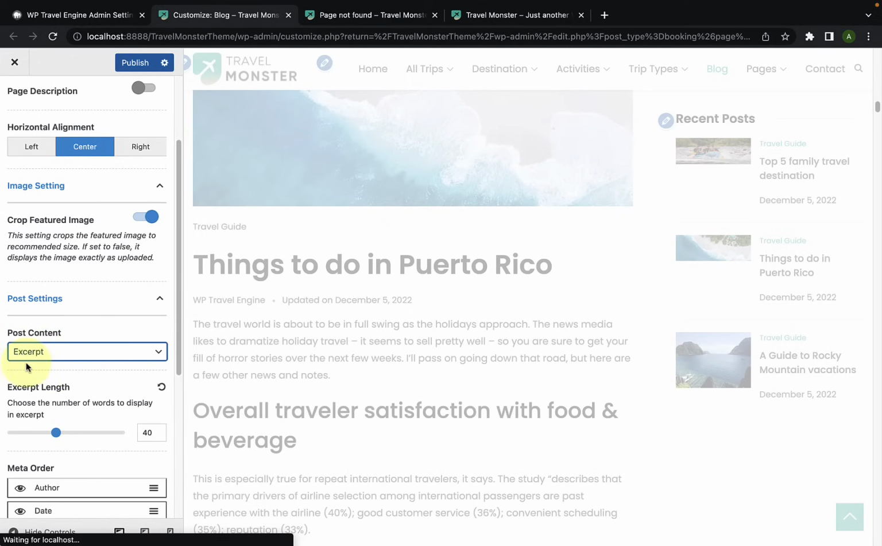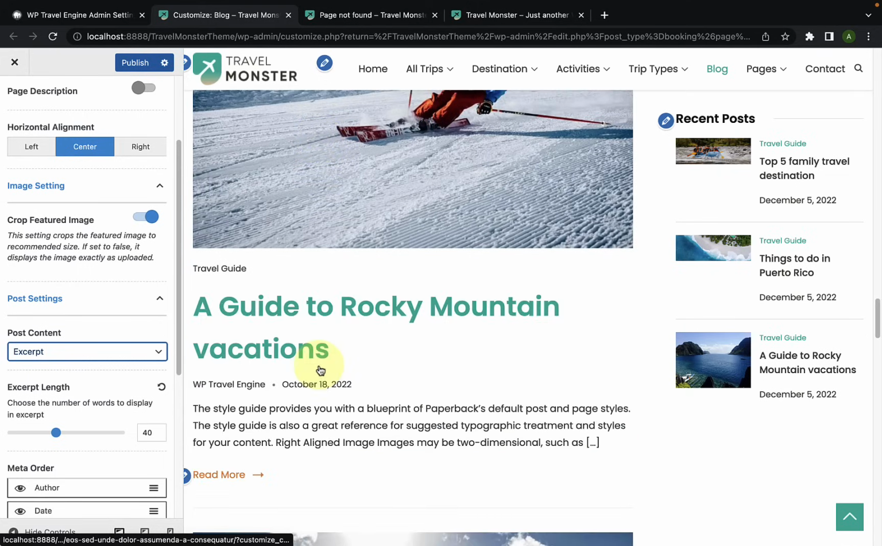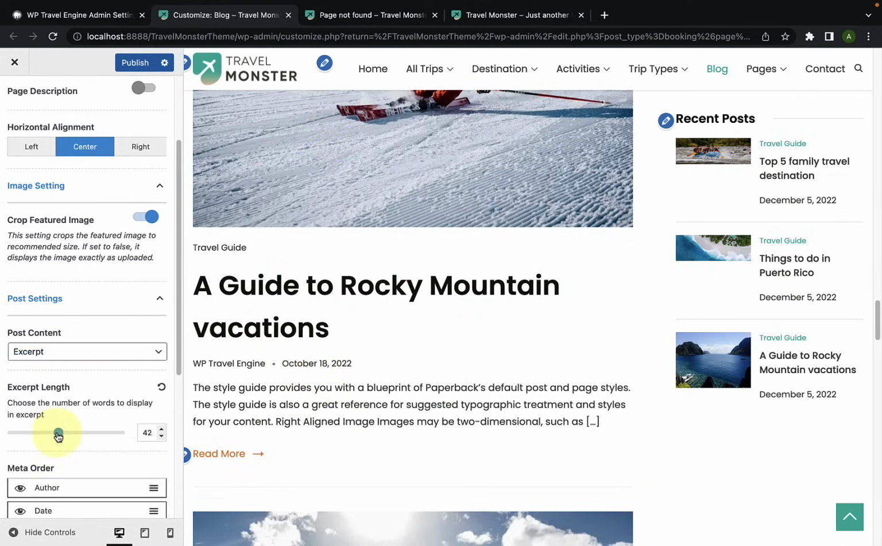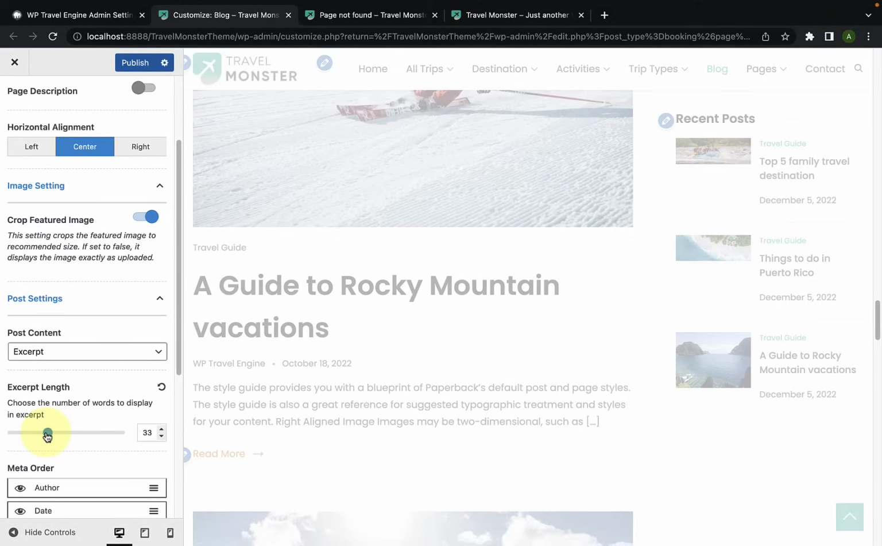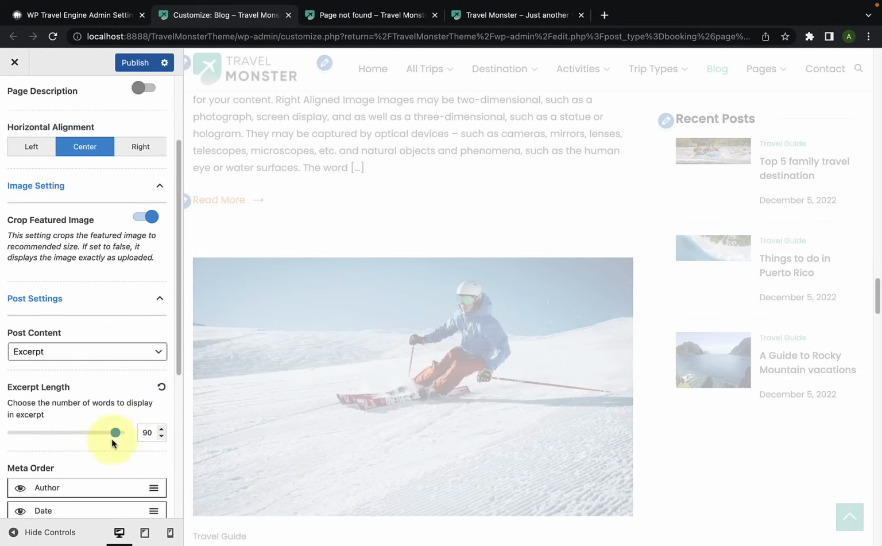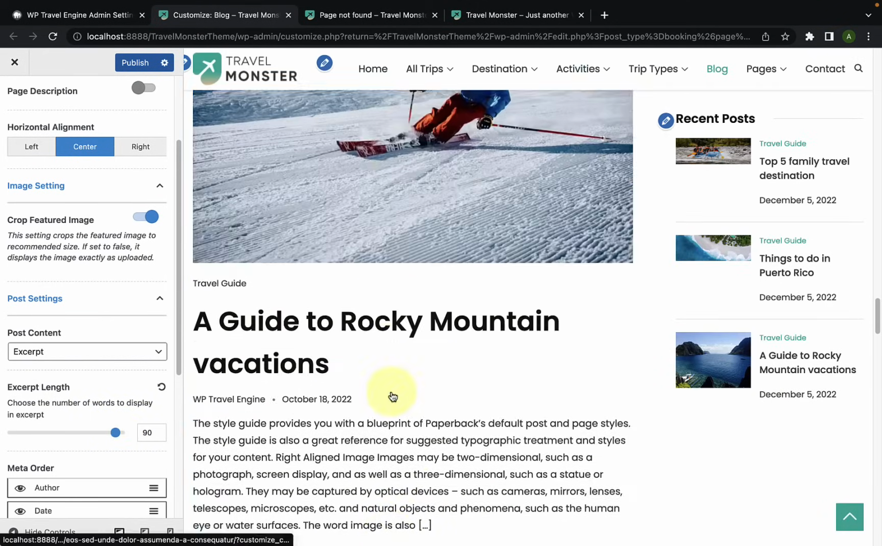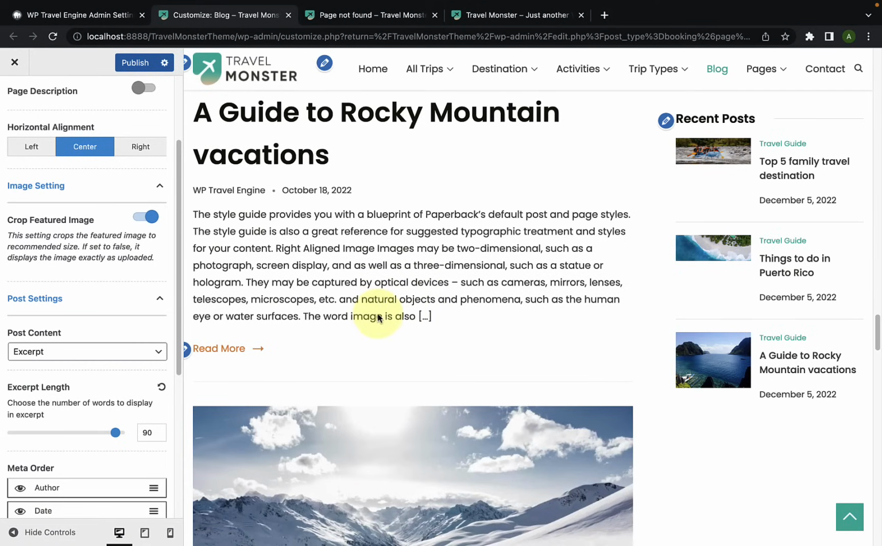And if you select excerpt as your post content, you can also select the excerpt length. Right now, 40 has been selected, which means 40 words are displayed for each of the blog posts as excerpts. You can either increase or you can decrease it by sliding this toggle over or under. I'm going to increase it. And let's say I set it to 90. Then 90 words will be displayed for each of the blog posts as excerpt.